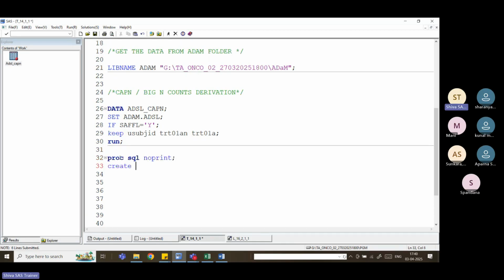So create table. We can give the data set name as TRT. Select, I am doing treatment-wise calculation, numeric-wise, character-wise. They are counting the distinct, unique subject ID, and we can give denom as a variable, from which data set: ADSL underscore capen.